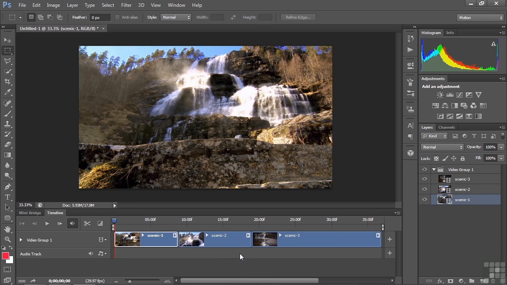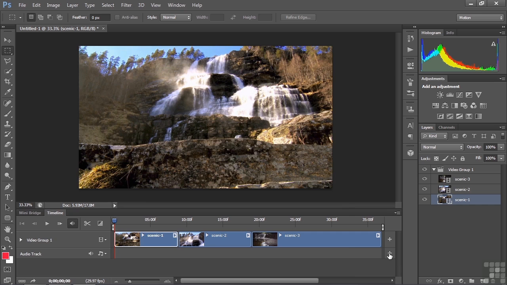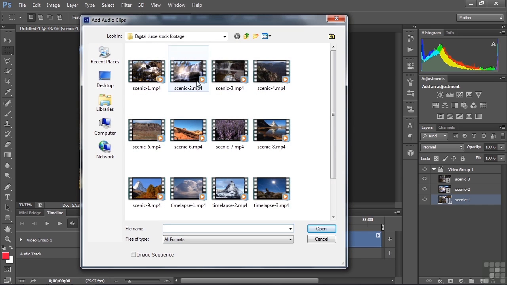And the standard way to do that is to click the plus sign here. You can also click over here and then click on Add Audio, but that's one additional step here. So it's easy just to click on the plus sign. That opens up the Add Audio Clips dialog box, which is the standard way to bring audio in.